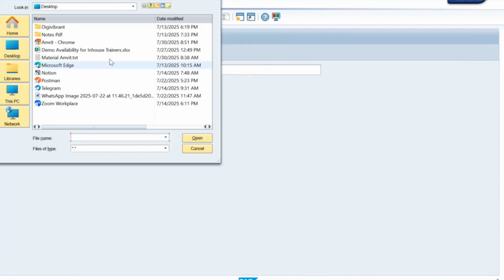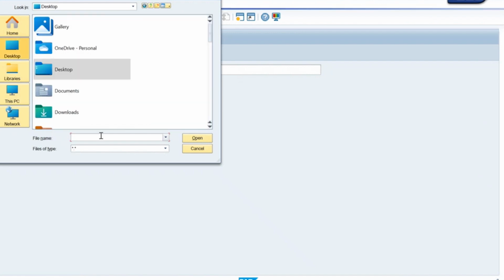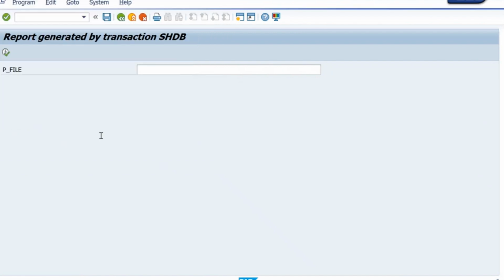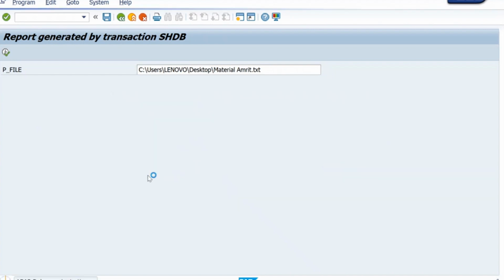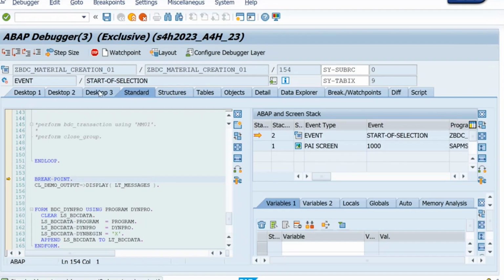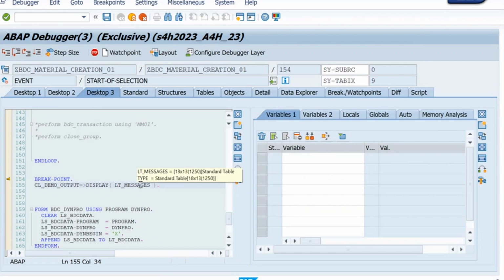F4, desktop, execute, allow. I will check these messages.